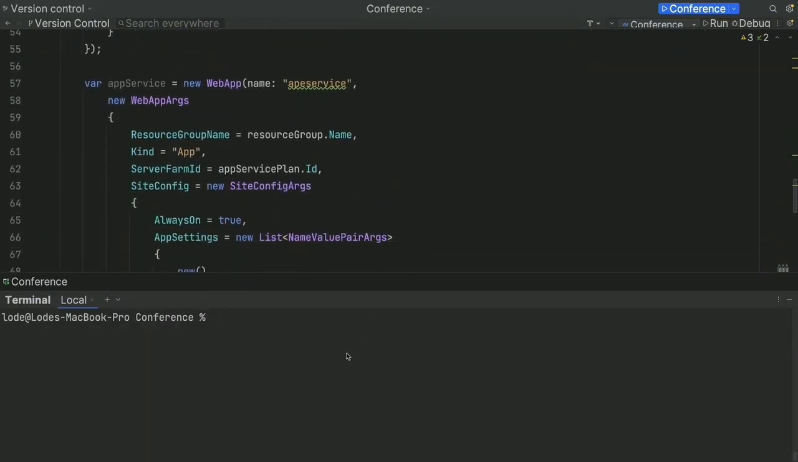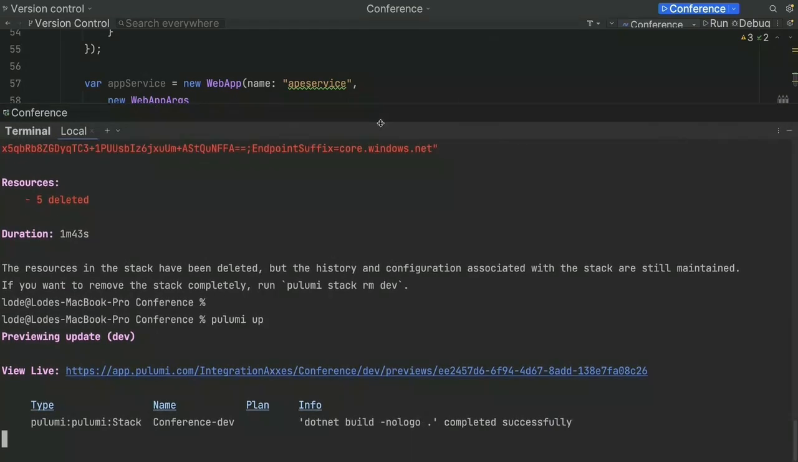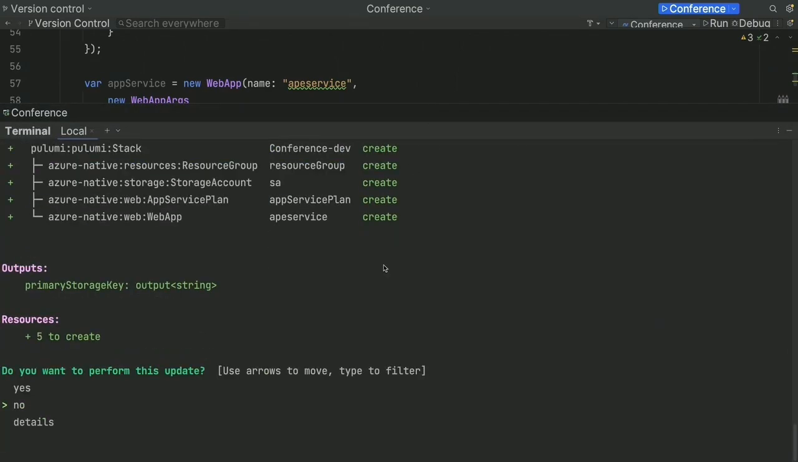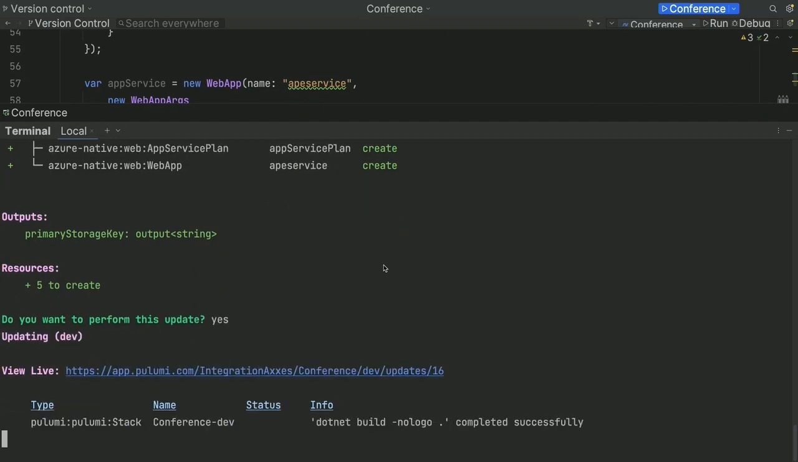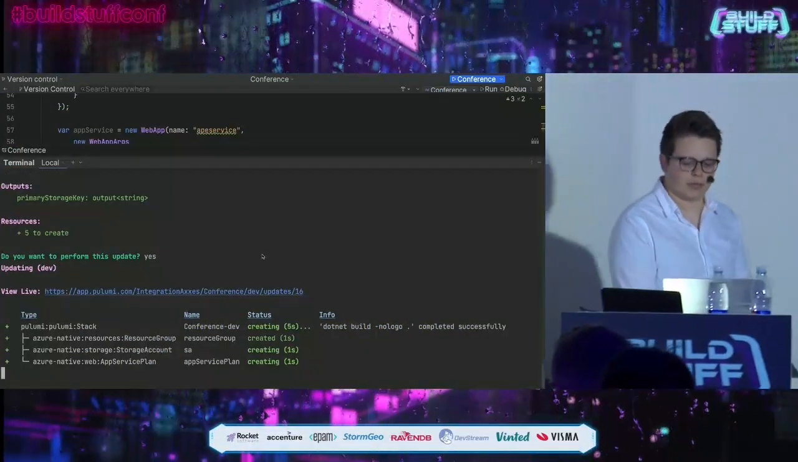The only thing I'm going to run again is Pulumi up to put everything in the cloud so you get an idea what that looks like. It shouldn't take too long. It's not that much, so we're going to hit yes. So typically you wouldn't run this in your CI/CD pipeline, but for demo purposes, I'm just running it off my computer.